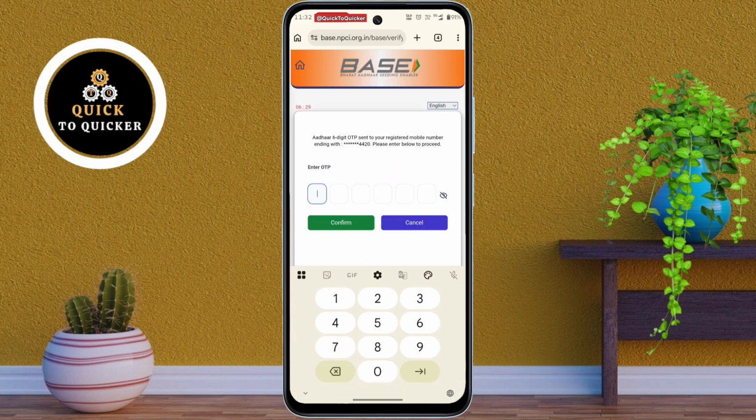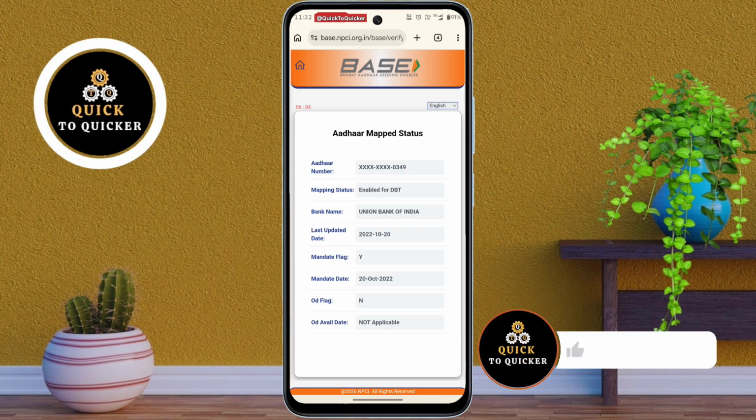Now, a 6-digit OTP will be sent to the mobile number registered with the Aadhaar number you entered. Simply enter the OTP from here. After that, tap on Confirm. Now your DBT link status will be displayed on the screen.